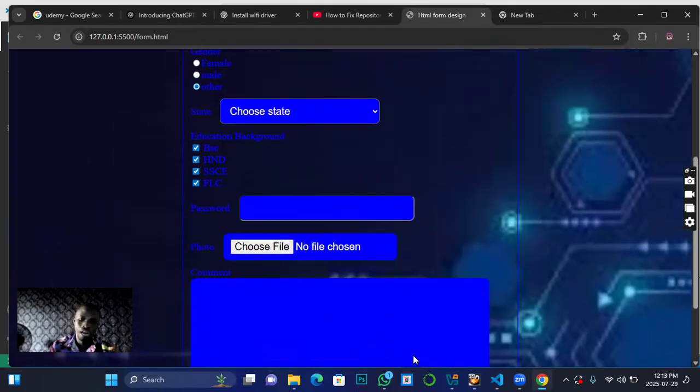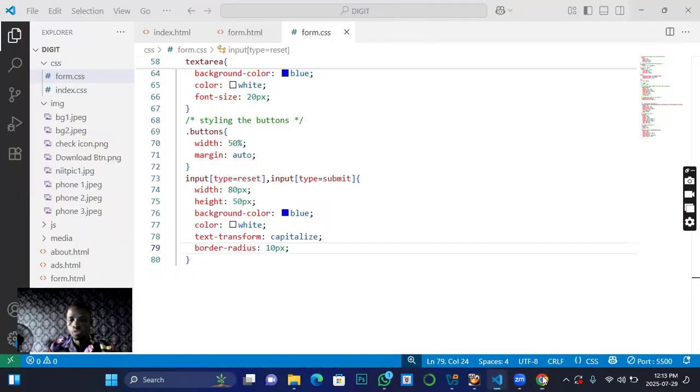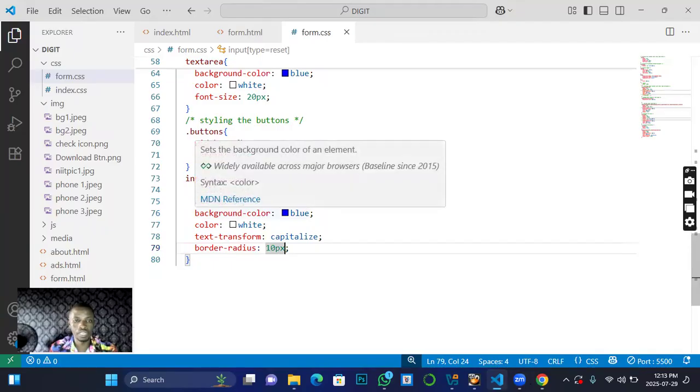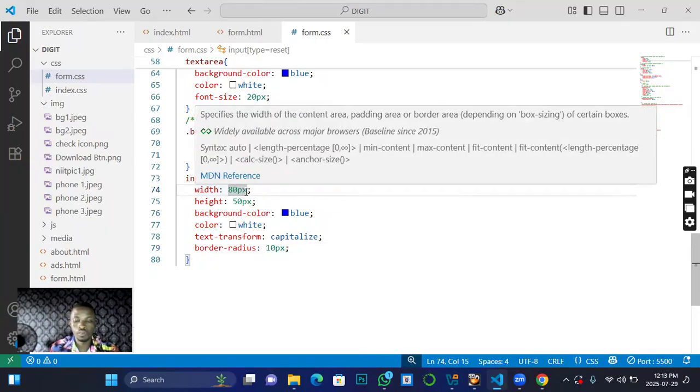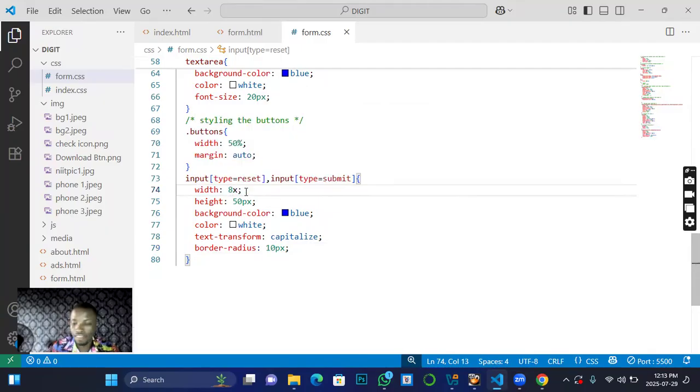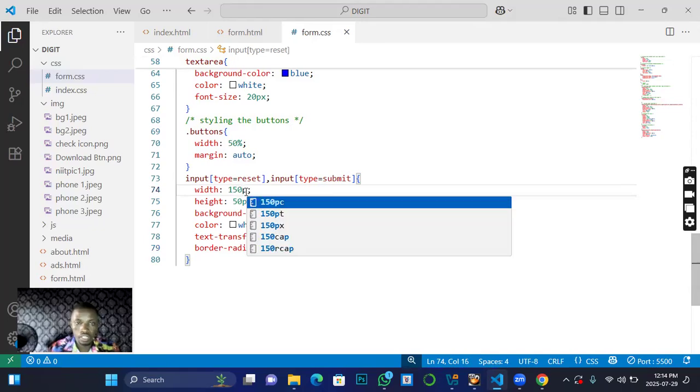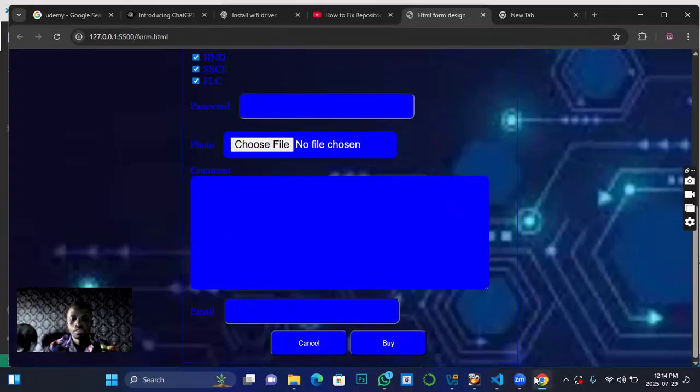Is this one better, or the width? What was the width I gave that time? 80, I think. Let me increase the width to like 200. Width is too small. Let me make it 150. If it's not fine, I go back. Better.